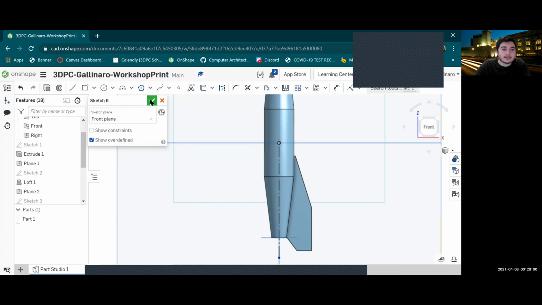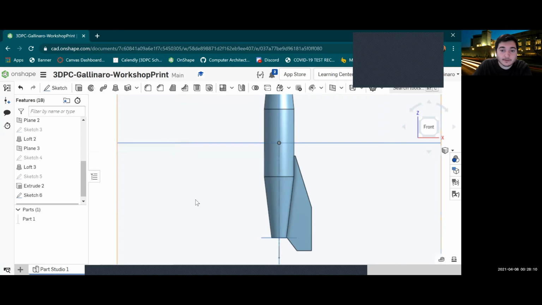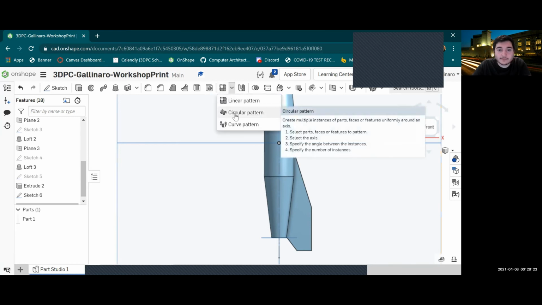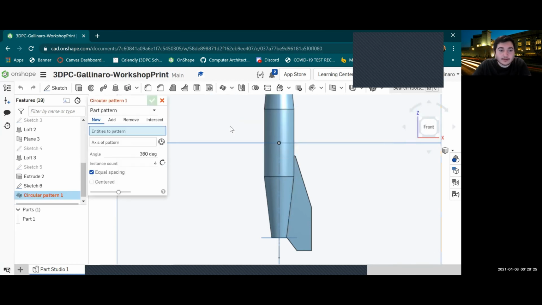So we're using this actually to rotate the fins around there, so that way we don't have to physically make the 4 fins. We're just going to actually use one of the features to rotate it for us. So once you're done with that sketch, you're going to want to go into the next part, in which we're going to want to go to this little cube right here. So we have linear pattern. We actually want circular pattern. So we're going to want to, it says entities to pattern. So that's going to be this fin right here.